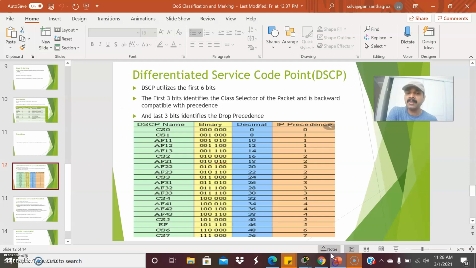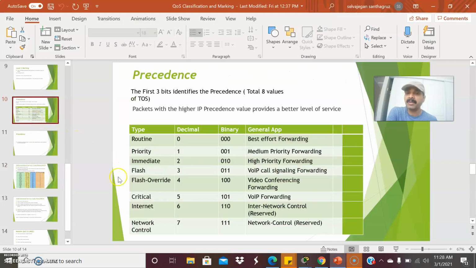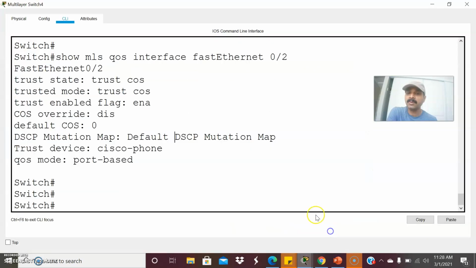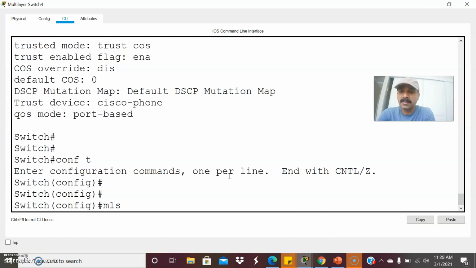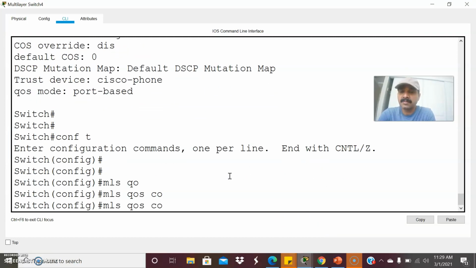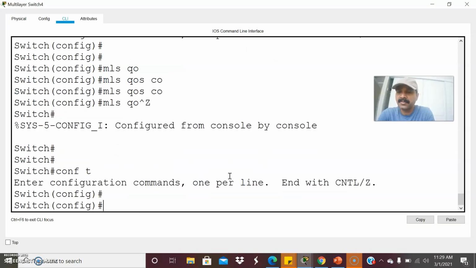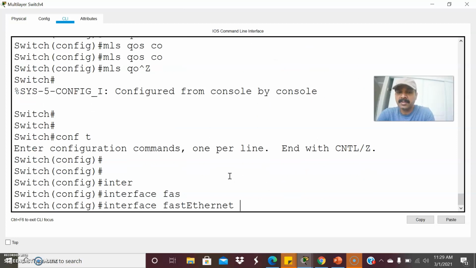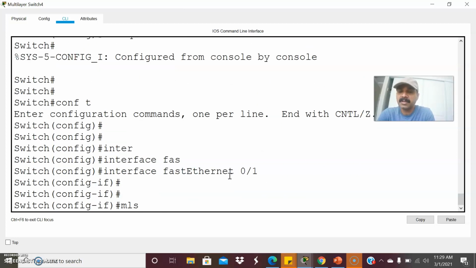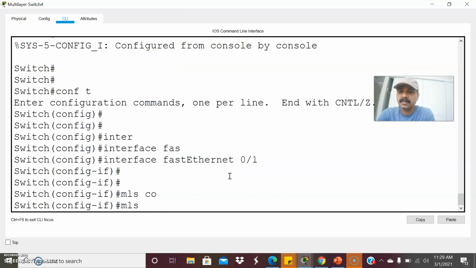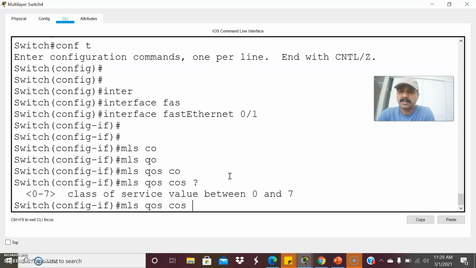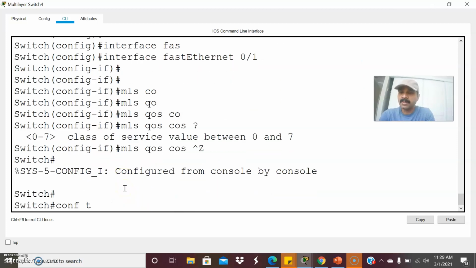If I want to enable the CoS parameter, I want to change the parameter to some other value. Say for VoIP forwarding you are using 5. I can also enable that. How to do that? Go to the configuration mode, MLS QoS cos, or I can do something else. Go to the configuration mode, interface FastEthernet 0/2, mls qos cos. So I can define the parameters here. You are able to see, right? So let us go here.